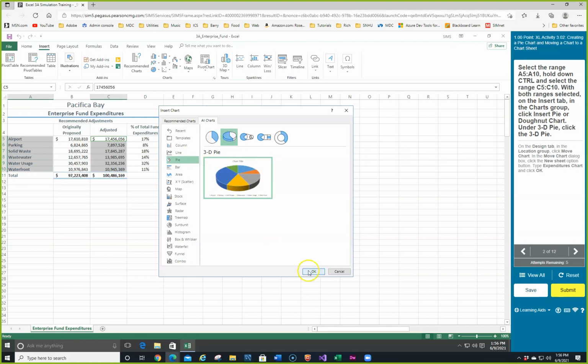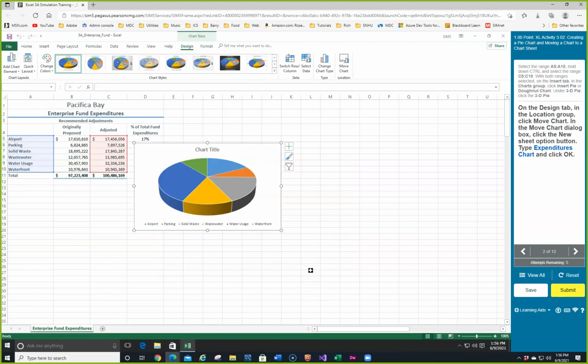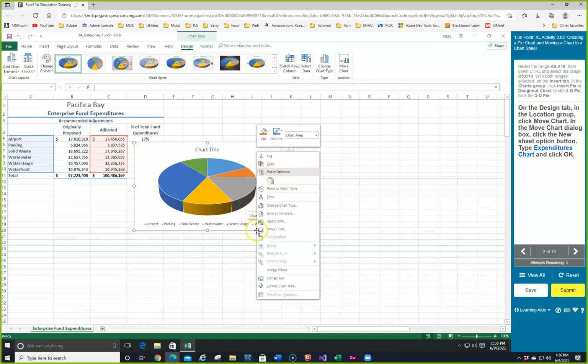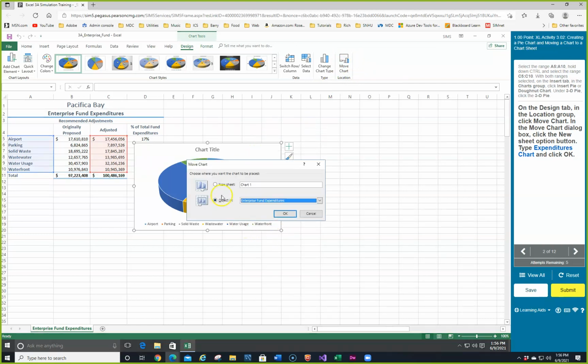That's the way I do it. I just find it's the easiest way to do it. So it's going to create it wherever it creates it. Then we're going to move it to a new location. So we can either click on Move Chart up top here, or we can right-click and choose Move Chart. So it gives you an option. Do you want to put it in the right over here, object in here? Do you want to create a new sheet? So let's create a new sheet, and we'll call it Expenditures Chart.